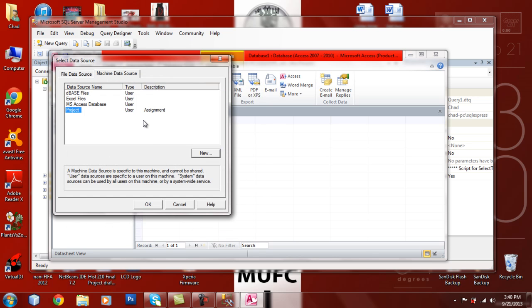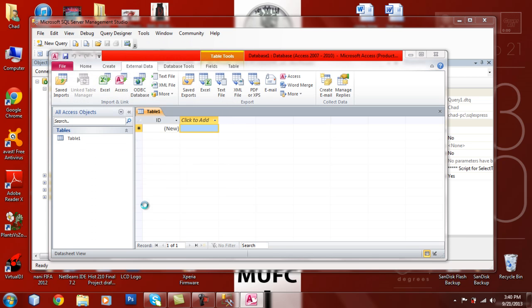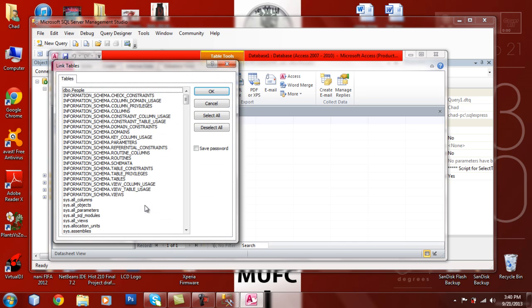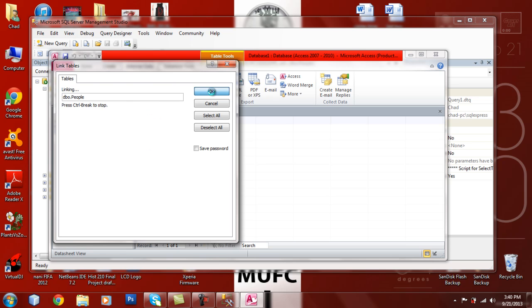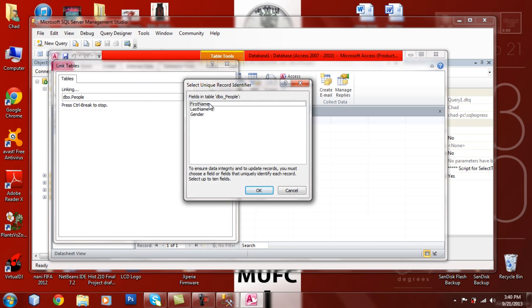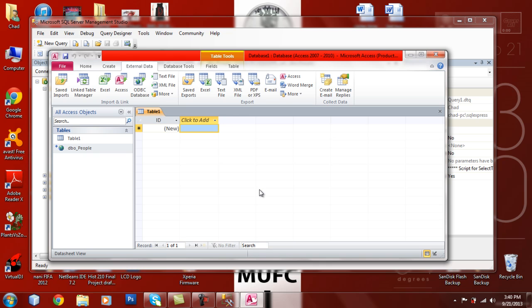This is our project and the description assignment. Click on OK. And you're gonna select people as the name of my table, and you click OK to link the tables. And from here you want to select all the fields that you put in. So first name, last name, and gender. Select that and you press OK.